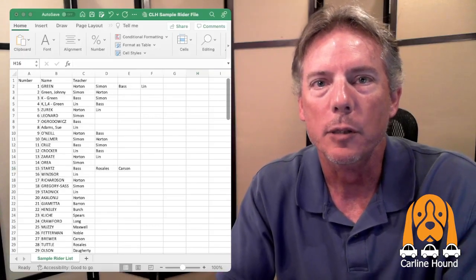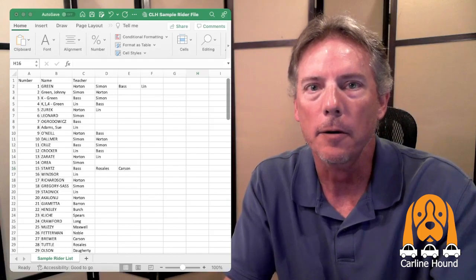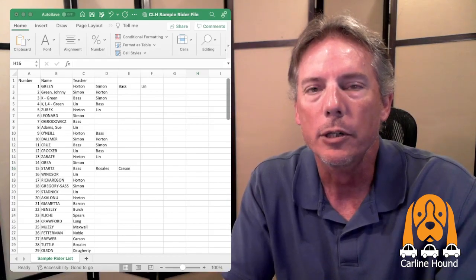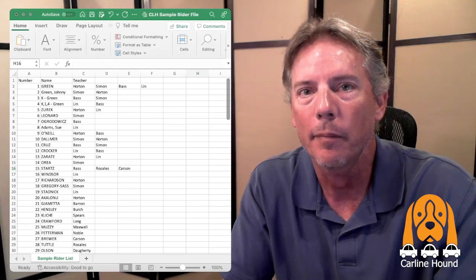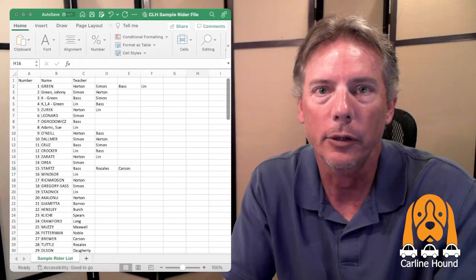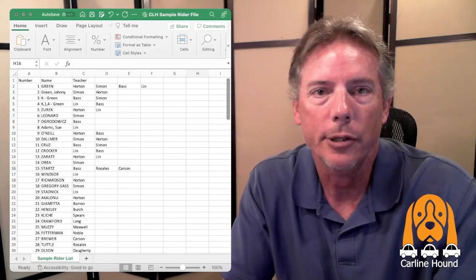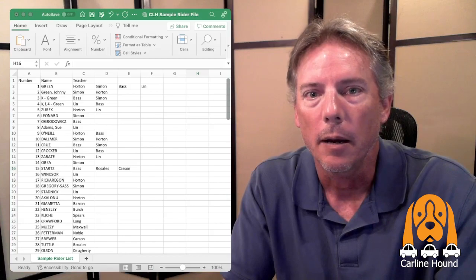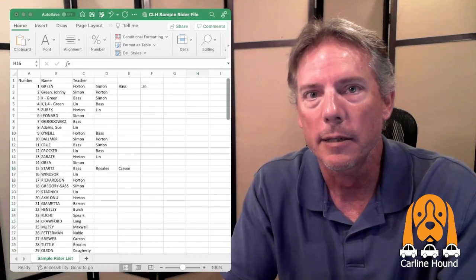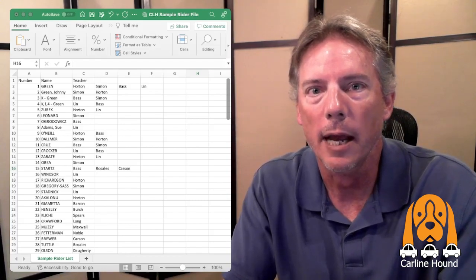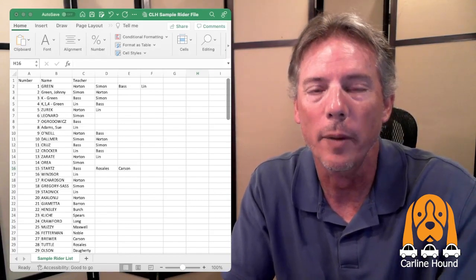So here I'm going to show you the spreadsheet that needs to be uploaded to Carline Hound. It's an XLSX format spreadsheet, which can be output from all major spreadsheet software, including Google Sheets, obviously Microsoft Excel, or all major spreadsheet software. You just need to make sure that when it's output, it is output in the file format XLSX. That's what Carline Hound is expecting, and if it doesn't see that format, then it's going to give you an error.